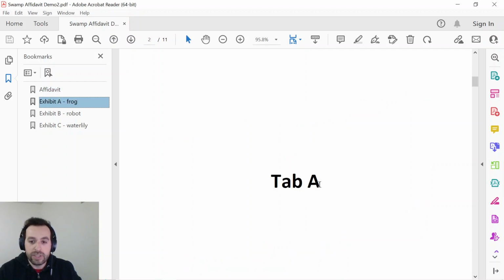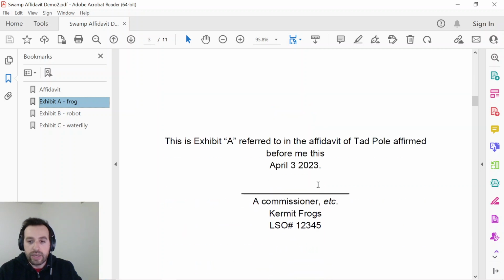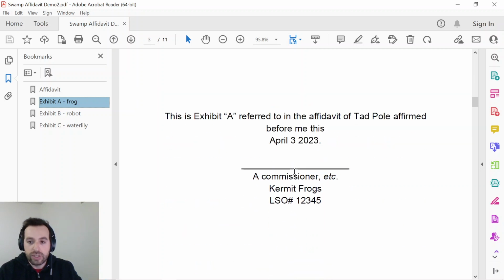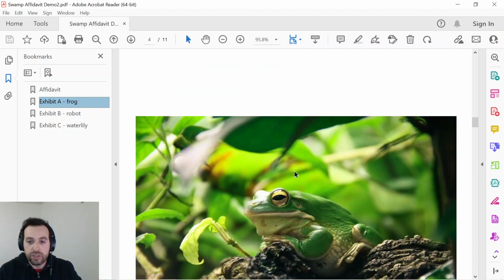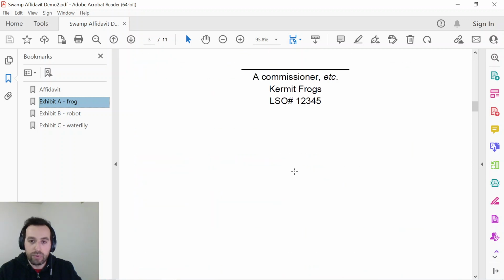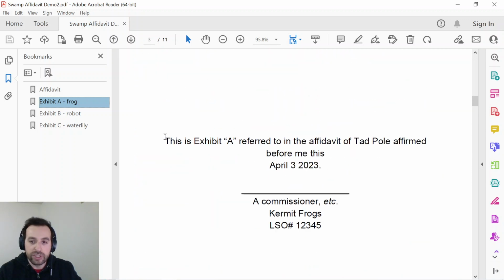Here's where we have the stamp page. Here is our notary page. And if I scroll down, here's our exhibit. But we want to focus on the notary page. This is our default text. And if you want to customize the language here, I'm going to show you how to do that.